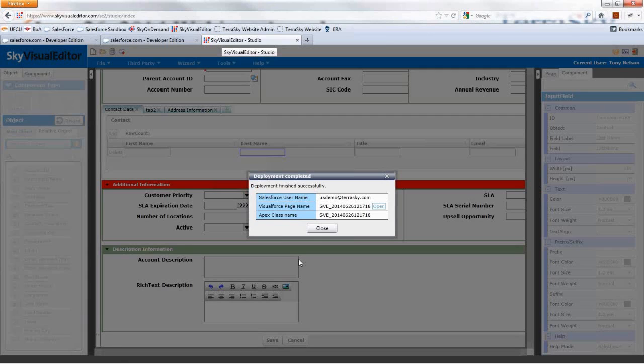Now look at those names. They're really long. They don't make a whole lot of sense, and that's just the default naming convention. It's just a big date timestamp. You can rename those on the right-hand side of the properties.